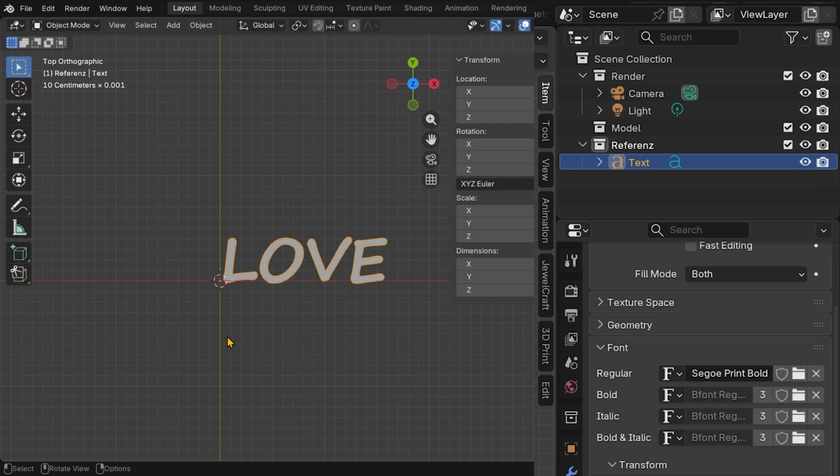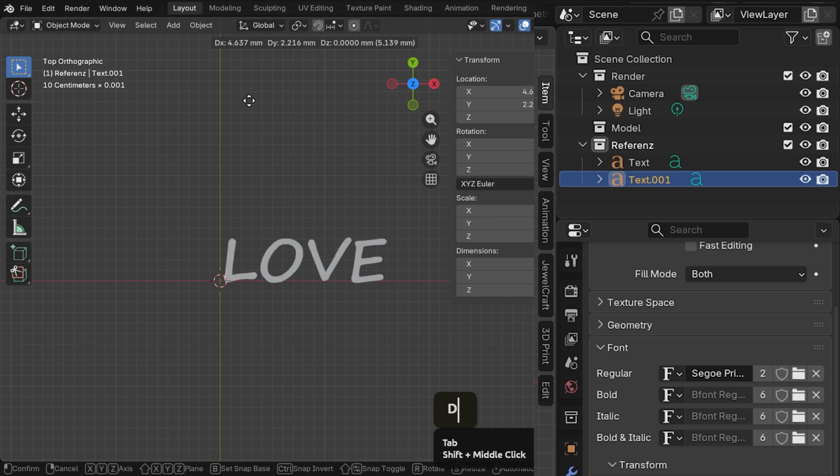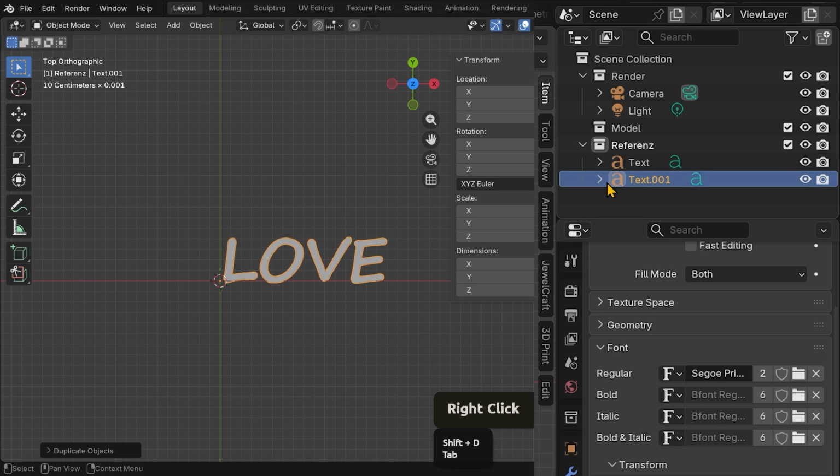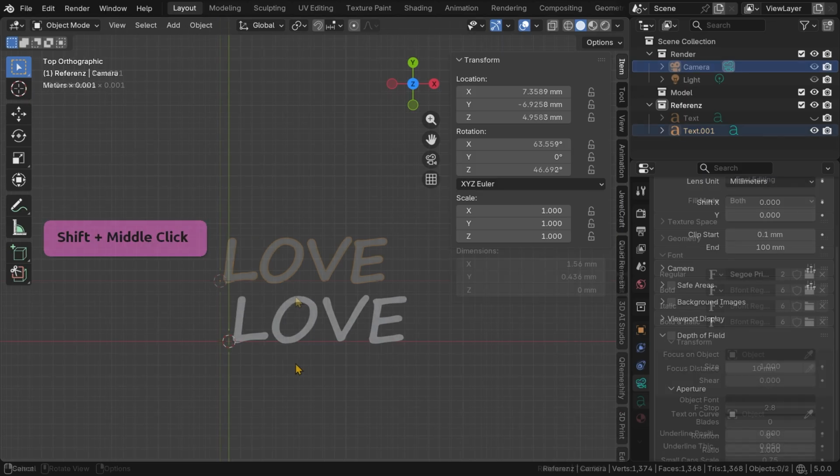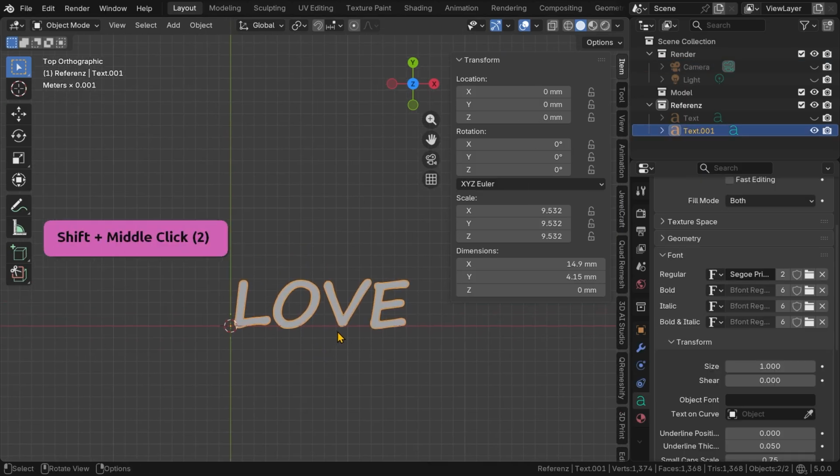Optionally, you can now duplicate a backup with Shift D and right-clicking immediately afterwards, and then hiding the backup. In this way, you can, if you like, later quickly add another word. When you're happy, right-click and convert to mesh.